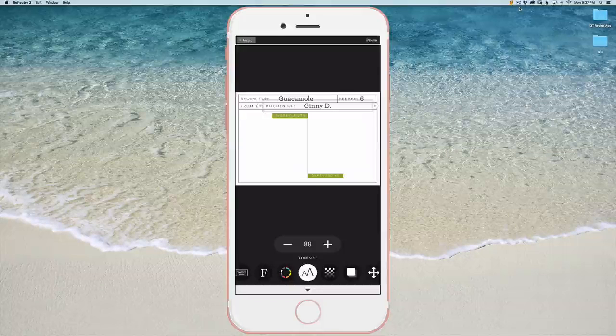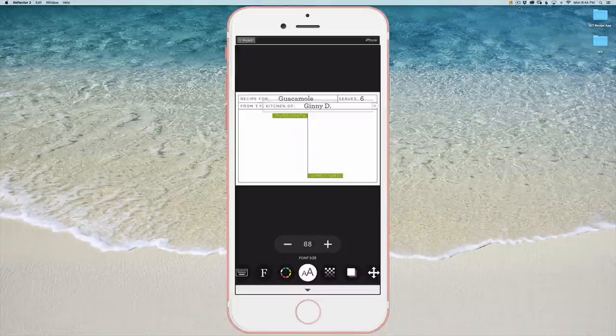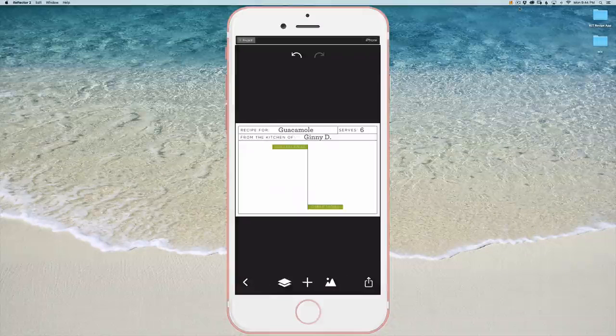So you can see how consistent everything is looking so far. And we're getting that consistency just by duplicating the layers and moving them to different areas of the recipe card. And we're not having to now play around with the font size. Now it's time to add a text box for our recipe ingredients. So get back to your home page by clicking the little small arrow at the bottom of your screen.